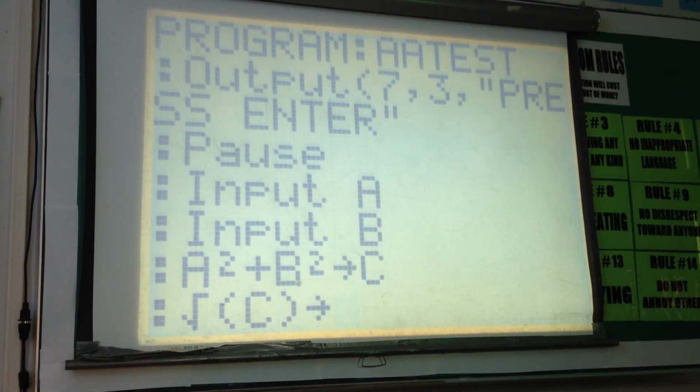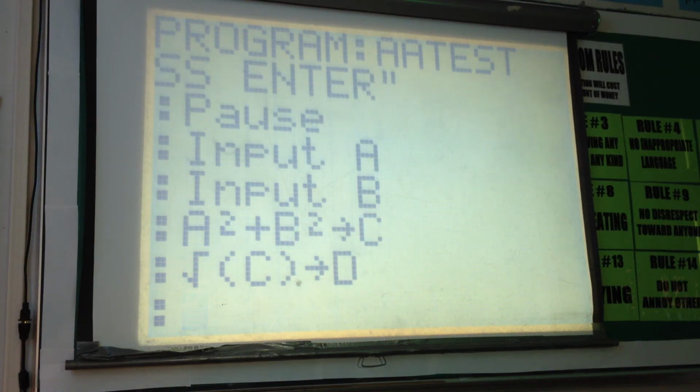We need another variable to store it in. So let's call that alpha D. We're going to store it in D, and then hit enter. Now of course if you run this program it's going to solve it. There's just one thing missing though. The user won't have a clue what the answer is because you have to output it.